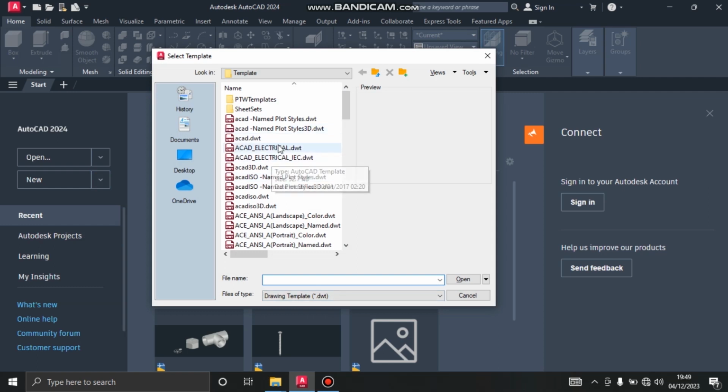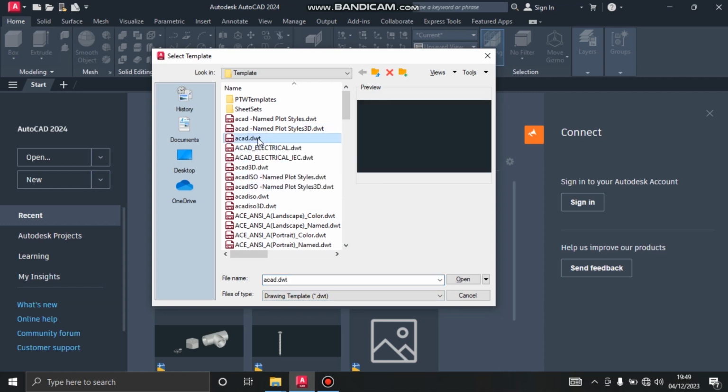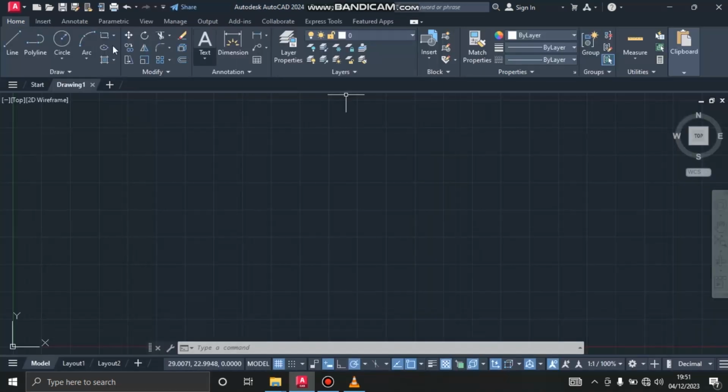As you can see, all these templates here. Let's go with the default acad.dwt by double clicking on it. Once it's open, you can now use the tools up above.